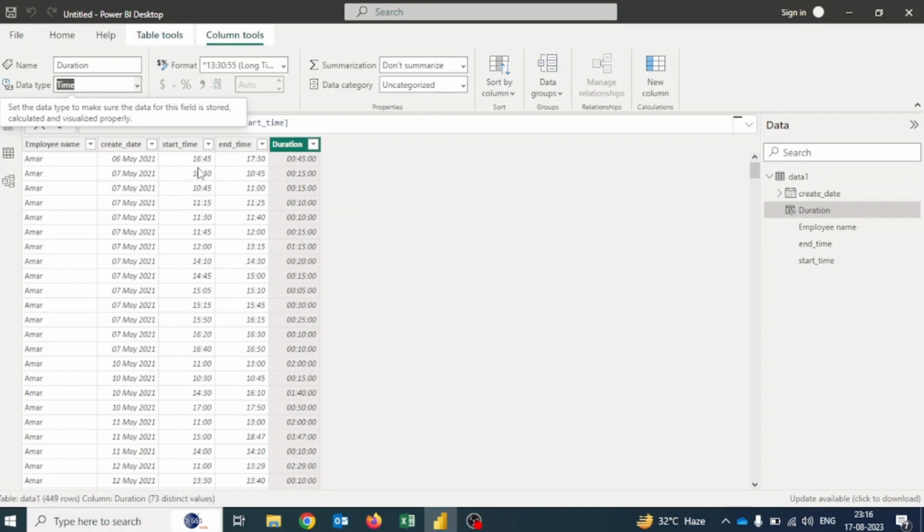So now you can see this person worked from 16:45 to 17:30. This is equivalent to 45 minutes. Same is the case with 10:30 to 10:45. This is equivalent to 15 minutes. 10:45 to 11 is also equivalent to 15 minutes. So yes, it is calculated properly, the duration for which they have worked on a particular project.